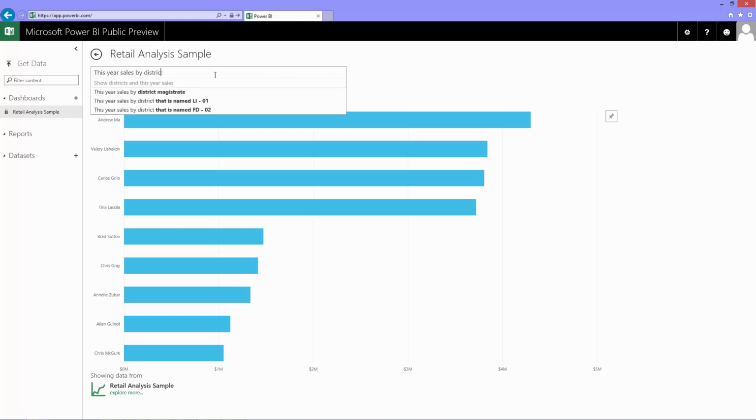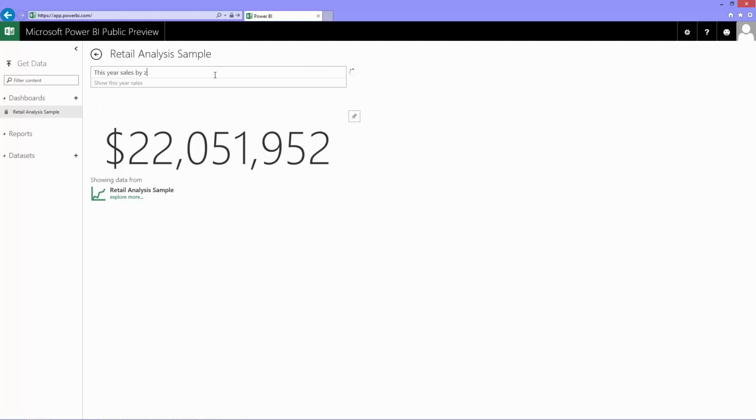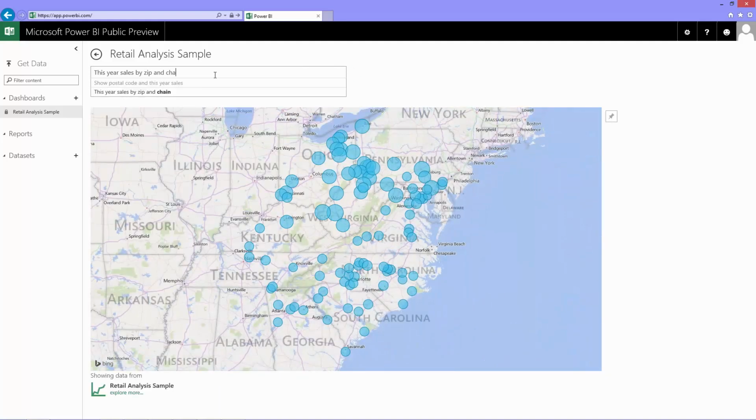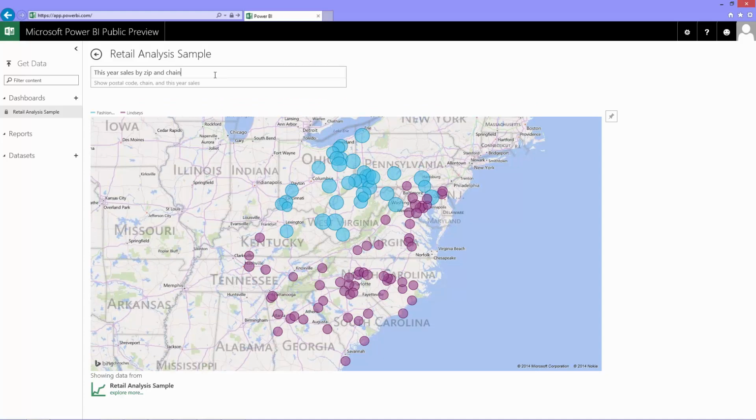Now I'll change the question to "this year's sales by zip and chain." I can see how, as I type in the question, it shows the data with the appropriate chart. We try our best to give you the best chart based off the data that you are currently displaying. Now, I could continue to play around with more questions and see what kind of results I get, but I'll head back to the dashboard now.